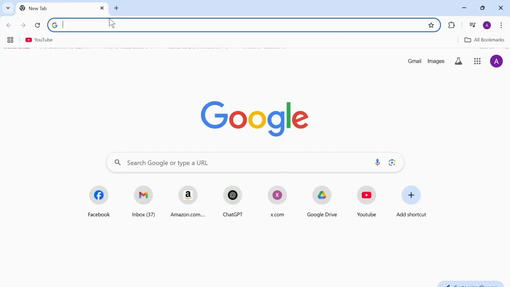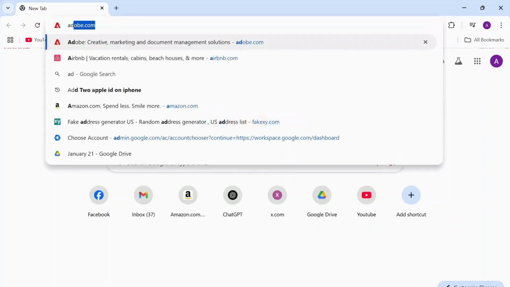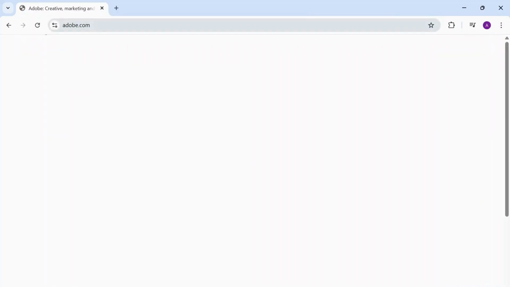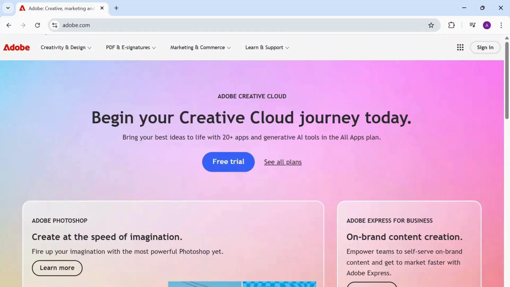The first step is open up a web browser and search for Adobe. After you search for Adobe, you can head over to the website. Directly head over to adobe.com as well. After you do that, on the top right corner, you'll find an option that says Sign In. All you have to do is tap on the sign in button.